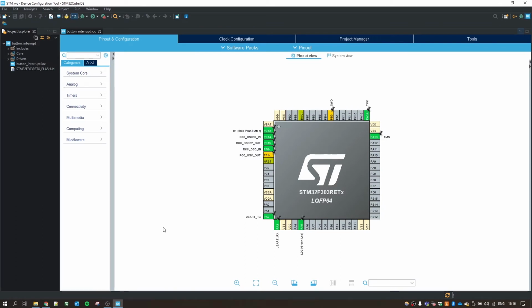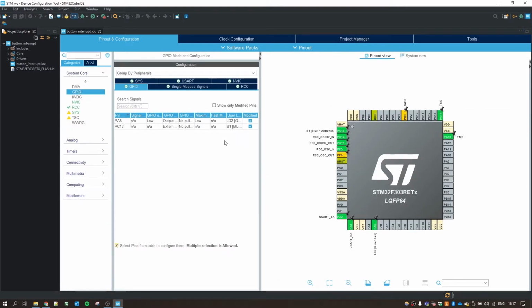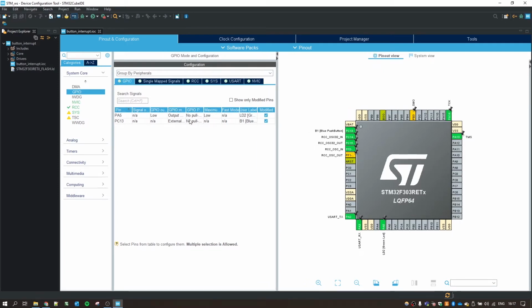So here we have our device configurator tool open in front of us. I'm going to go in system core, and then I'm going to go in GPIO. In the default or the basic configuration of the Nucleo board, PA5 has been already configured as LD2, which is the onboard LED, and then PC13, which is port C pin 13, has been already configured for us as the B1 button.